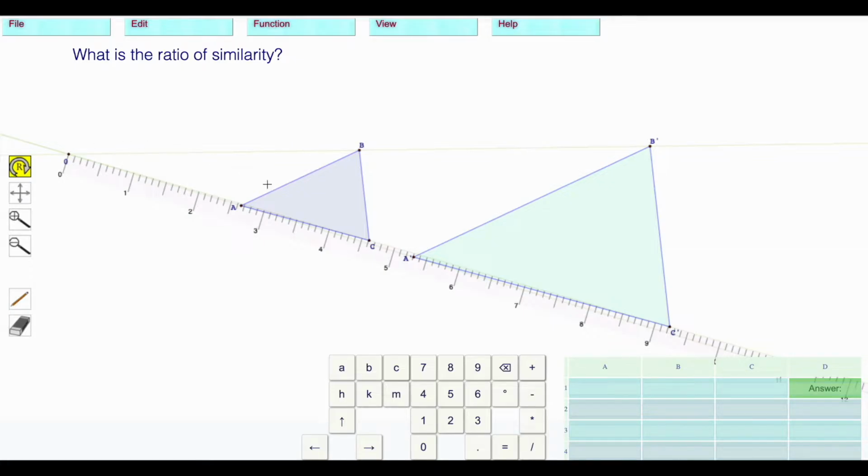I'm measuring O to C and O to C prime. It's going to be easier than measuring A to B. You could measure A to B and A prime to B prime, but it's going to be slightly easier just to measure O to C and O to C prime. Down here in my spreadsheet, I'm going to write O to C prime and O to C.